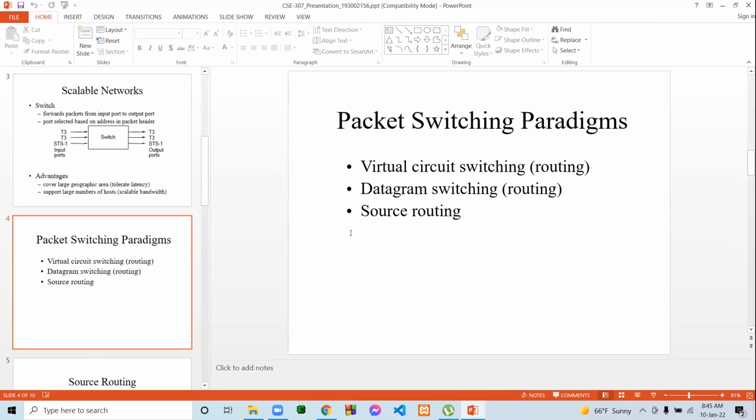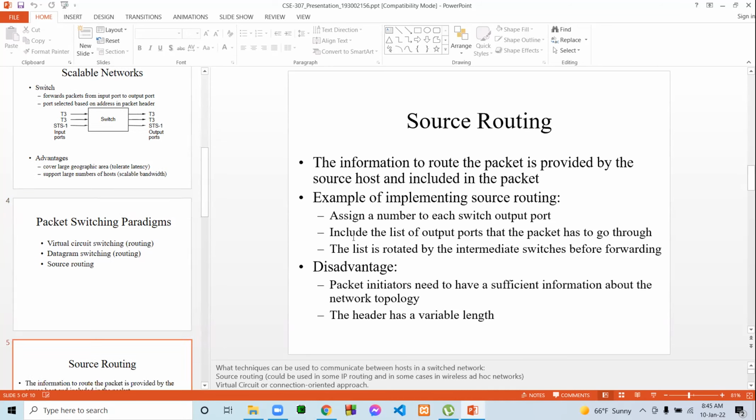In the datagram approach, each packet is treated independently, with no reference to packets that have gone before. Example: the internet. In the virtual circuit approach, a preplanned route is established before any packets are sent. Examples: X.25, frame relay, ATM, etc.